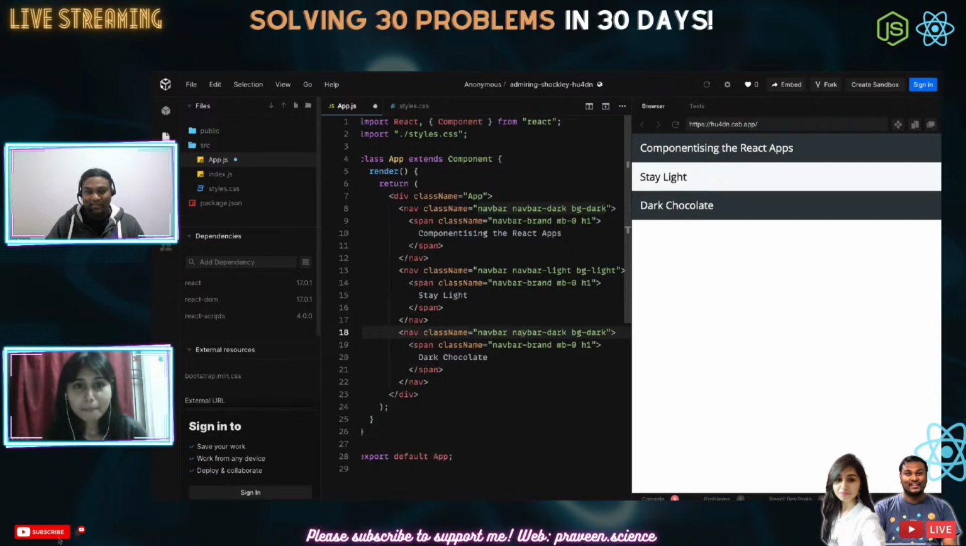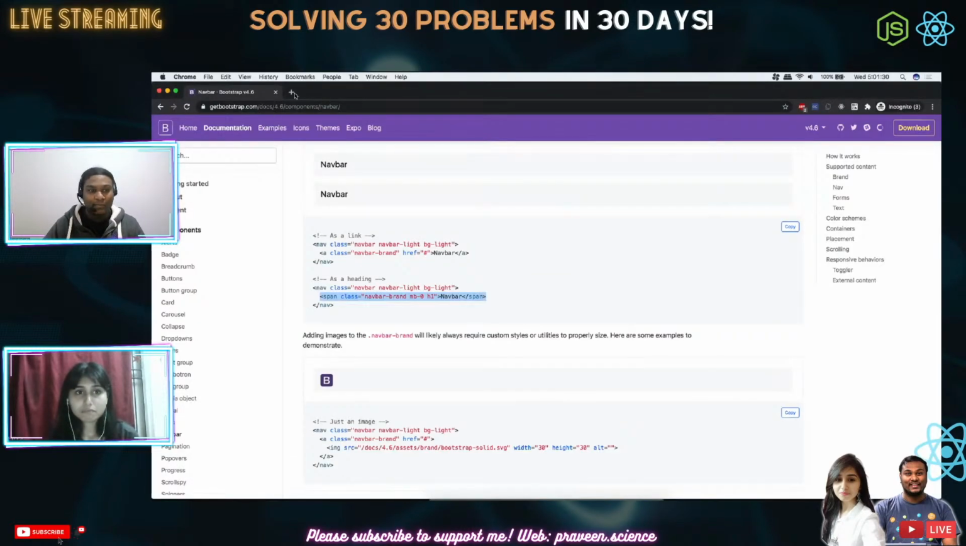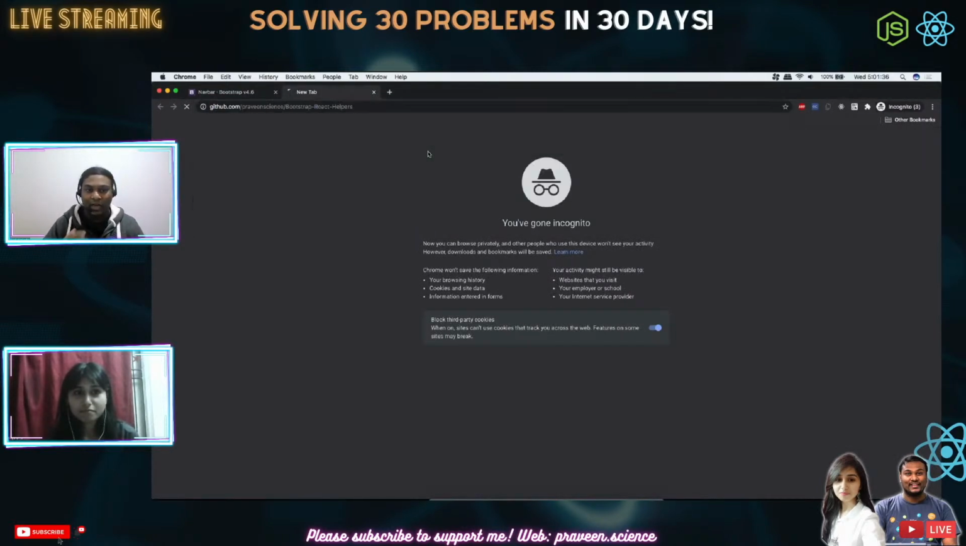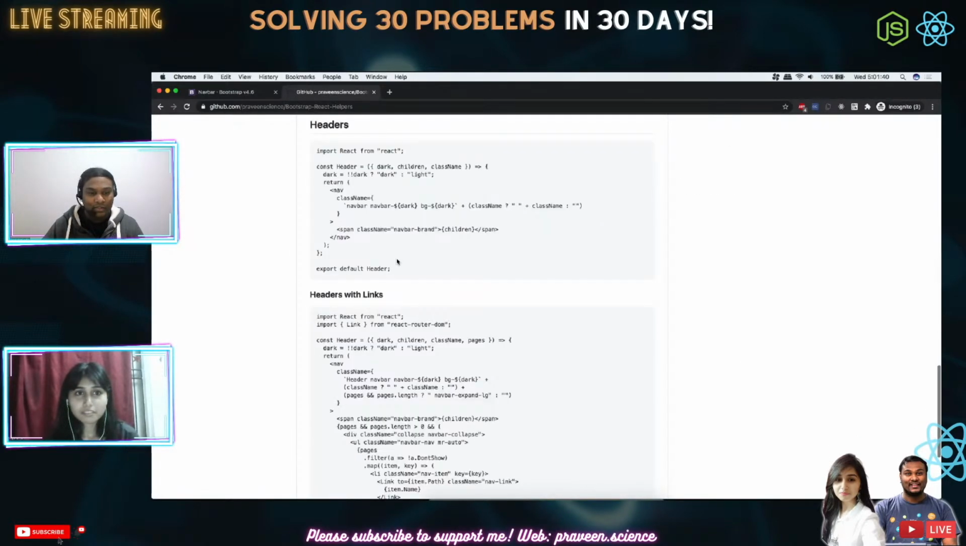Okay. Should we create one component or 3 components for this? No, we can use only one component. Let's see how. Components in React are made up of multiple variations of the same thing. So what I have done here is, let's go back and let me see this one. I've got this particular bootstrap React helpers, which I wrote myself. I just tried writing this. So this is what I have done for the components really.